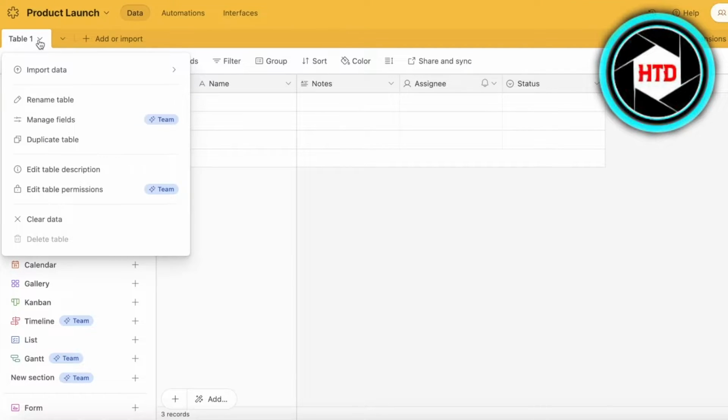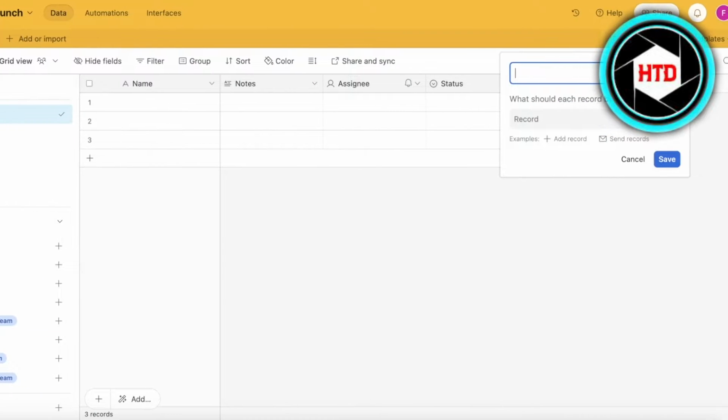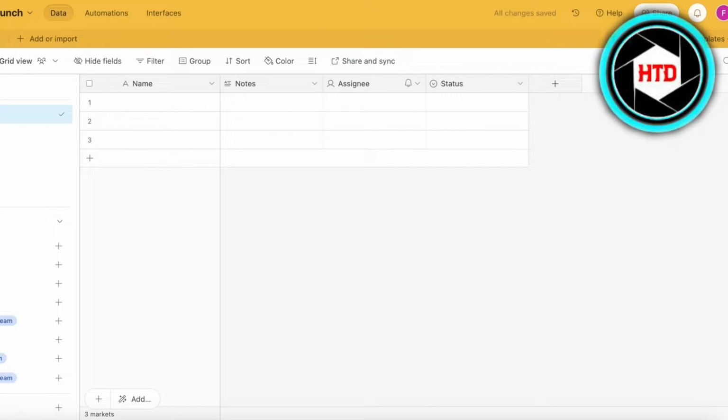In your first table, you're going to click on rename table, and you can add the particular type of tasks you want to create in this table. So let's say for this particular table, I am looking to create my basic tasks, or let's say this is going to be marketing, and then this can be my first marketing board. Now in this, we have names, notes, assignees, and status.